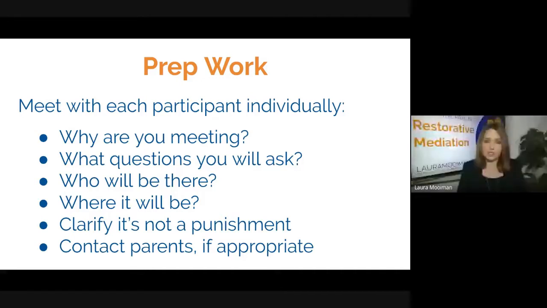That's justice, right? Who's going to be there? No surprises. Where is it going to be? What time is it going to be? So that's kind of how that works.